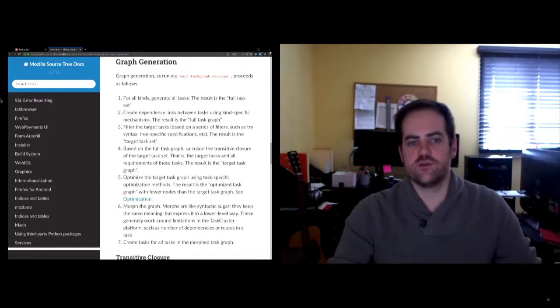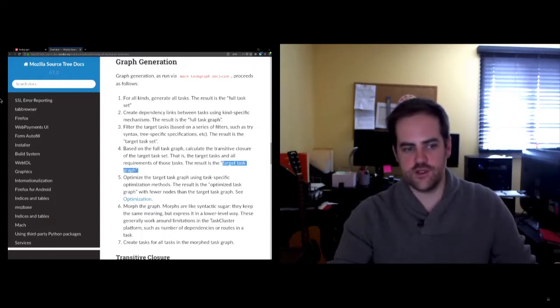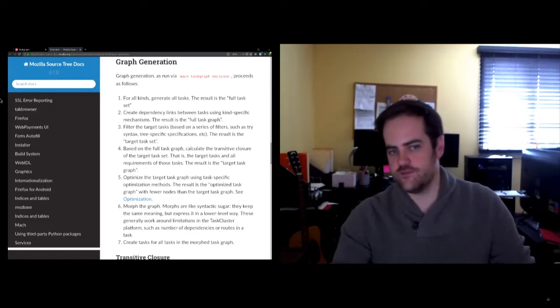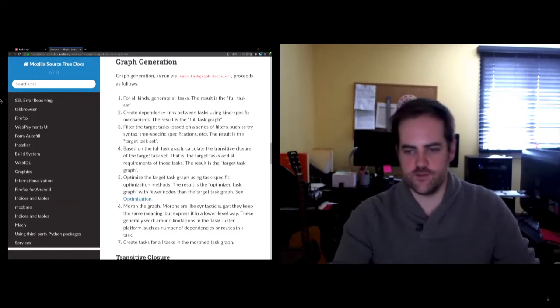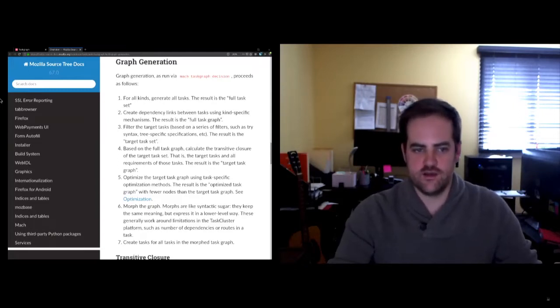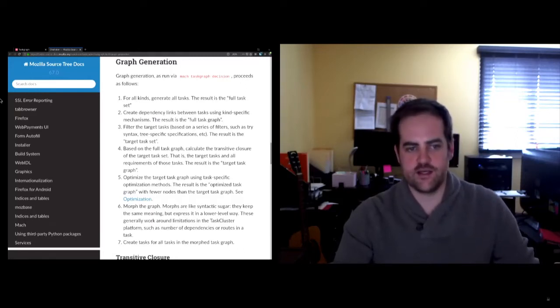After you have the full task graph, we filter that down into what we call the target task graph. So when you push to a branch, let's say Autoland or Mozilla Inbound, every branch has different rules that determine which tasks are valid on that branch. For example, the tasks that run on Mozilla Release are not the same as the tasks that run on Mozilla Central. Try is the black sheep here. It has very different rules from everything else because we take into account try syntax and try_task_config.json when you push to try. But when you have the target task graph, that's basically every task that is valid on the branch that you're pushing to.